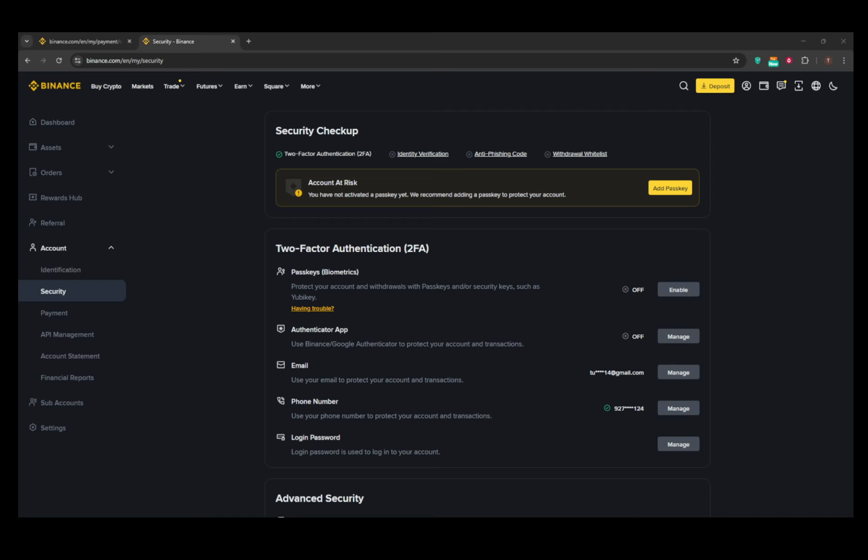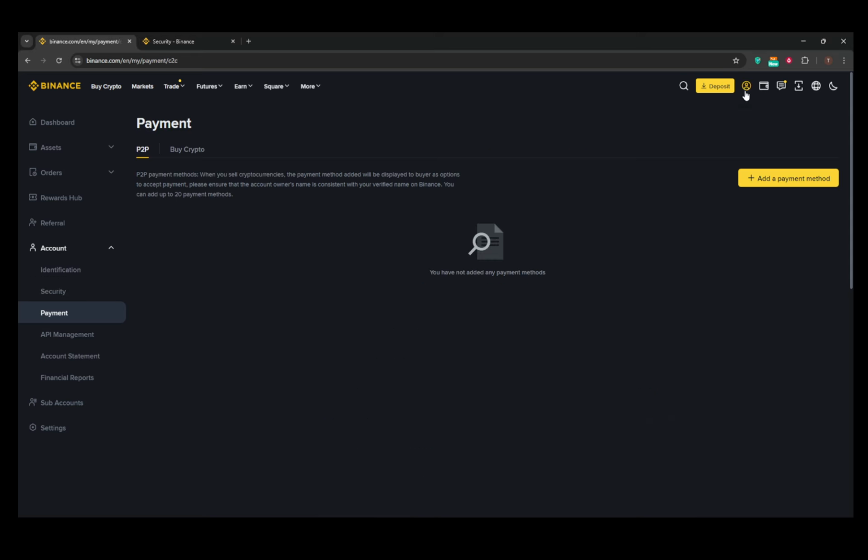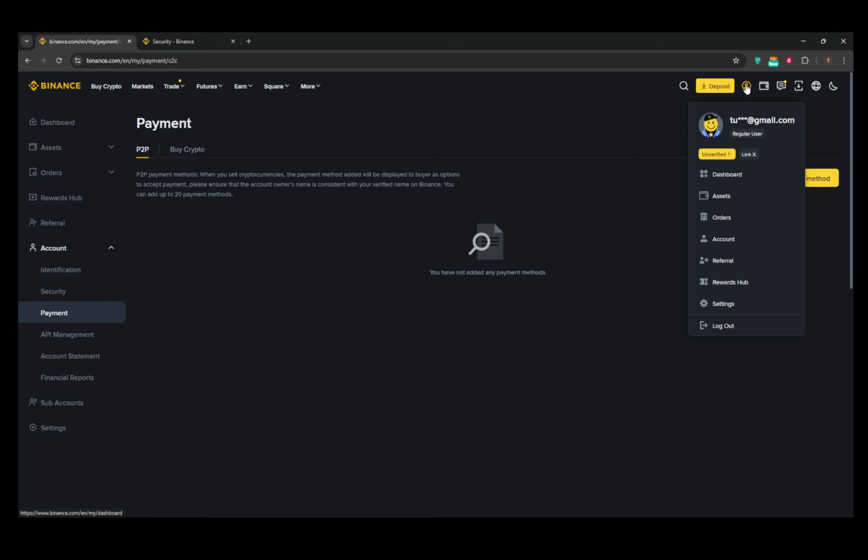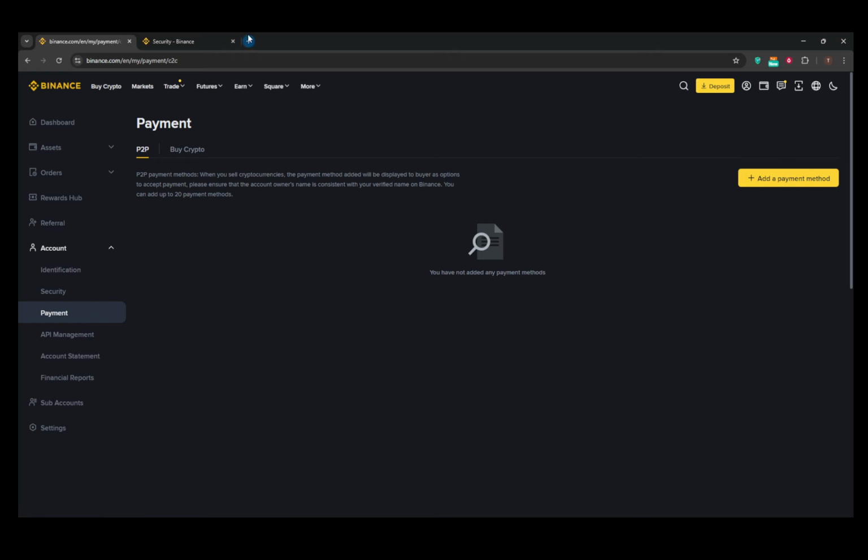Let's start by setting up Google Authenticator, which serves as an added layer of security to your Binance account. To begin, download the Google Authenticator app on your smartphone. If you prefer, you can use alternative apps that support TOTP, like Authy or Microsoft Authenticator. Once you have the app installed, log into your Binance or Binance.us account using either your mobile app or desktop.